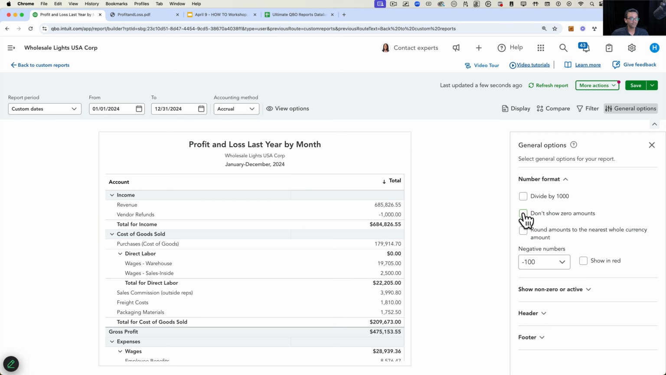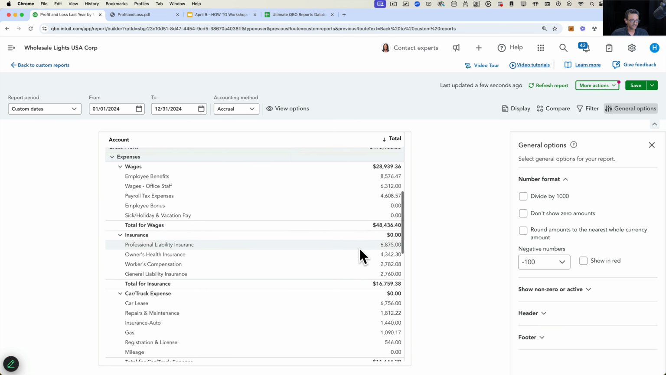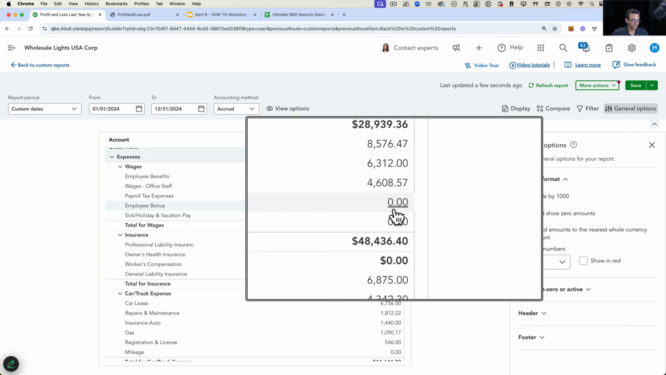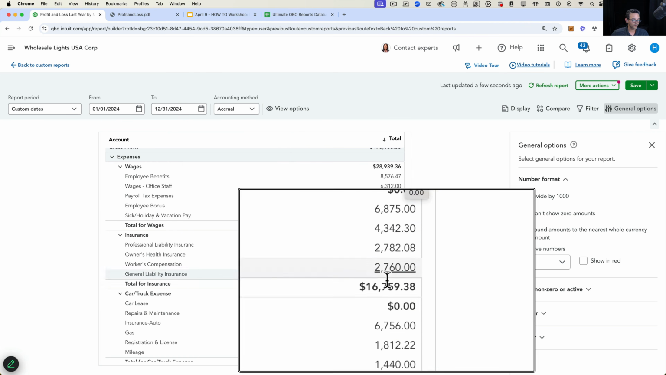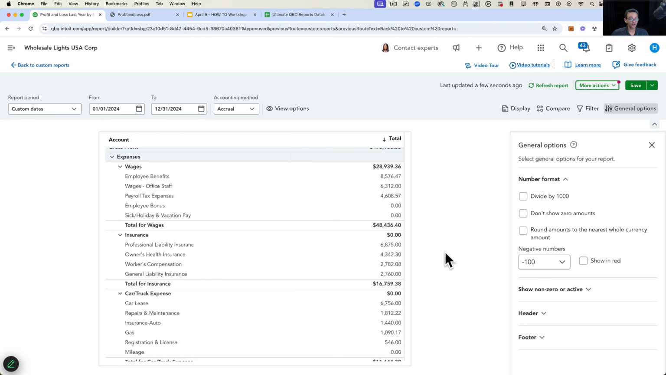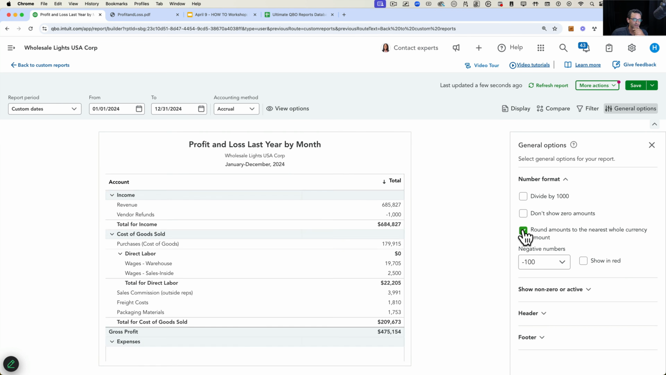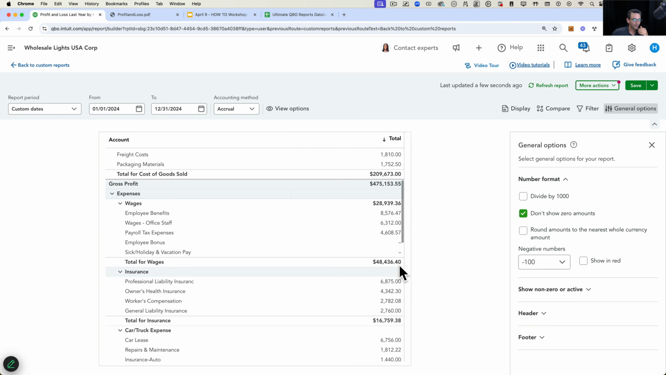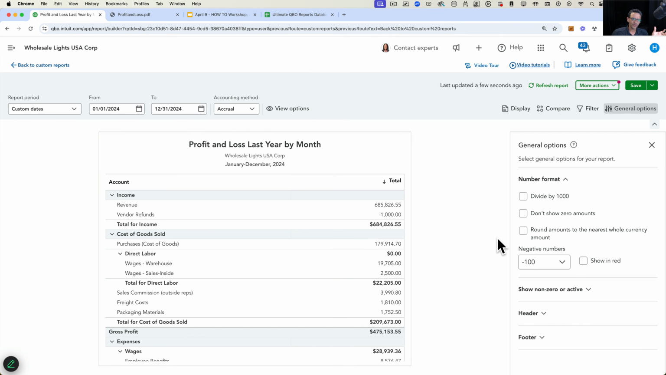Also, if there's any zeros, like for example, we see employee bonus is a zero, sick holiday is a zero, mileage is a zero, and you don't want to see the zero. I like to see a zero, different issue altogether, but you can click on right here. It says don't show zero amounts, and then it'll blank out the zero. It doesn't hide the line, it blanks out the zero. So it's really up to you. Do you want to do that?